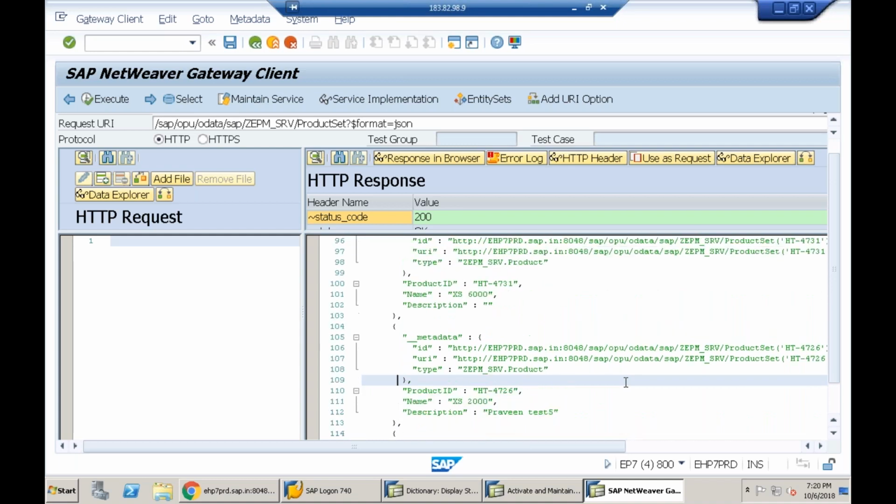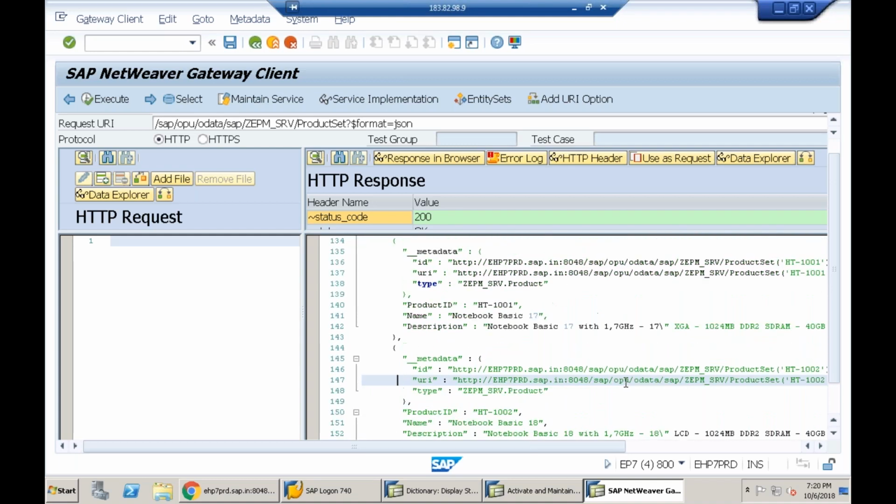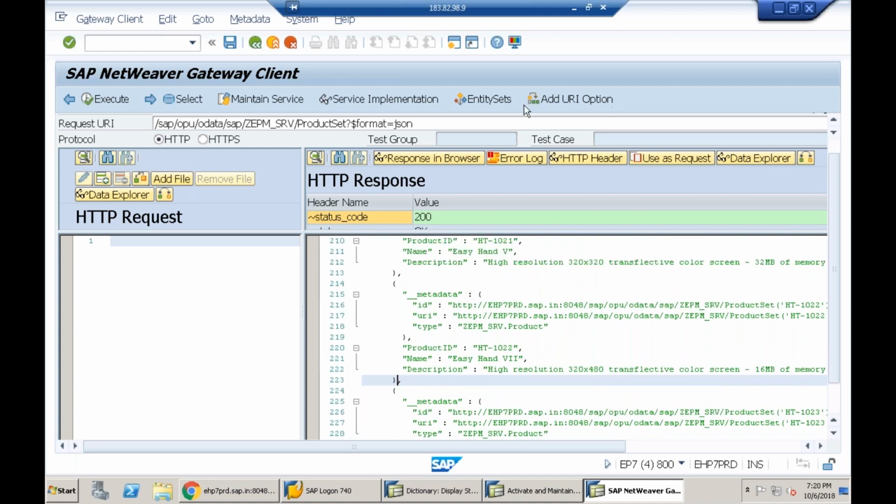By default, we are getting it in XML format. So what is the query option I use here? Dollar format means to change the format of your response. By default, we are getting it in XML format.